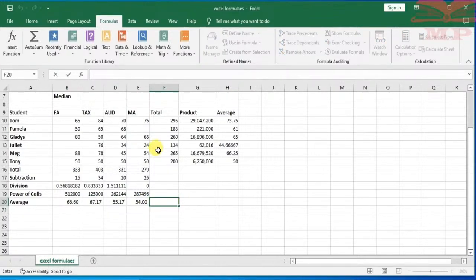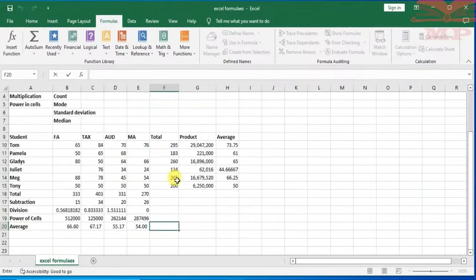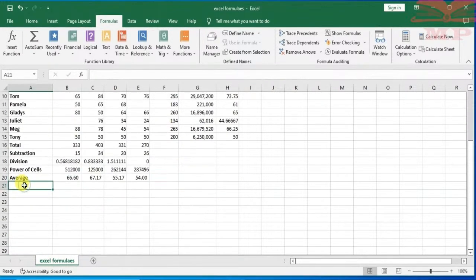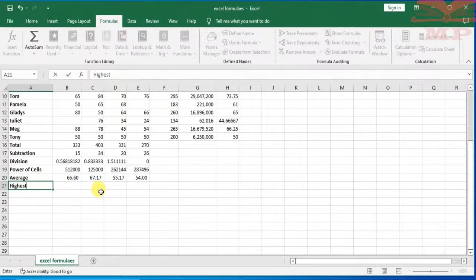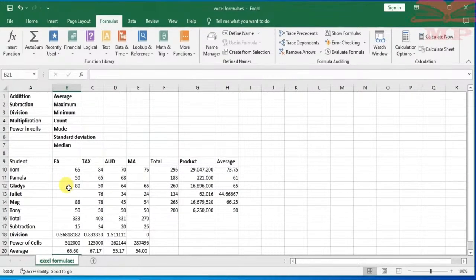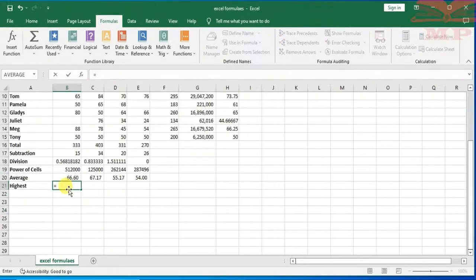Having done the average, the next thing is maximum. Now we want to do maximum. What is the maximum? Maximum is the same as highest. So we are looking for the highest value in our set of data under financial accounting. So equal sign, then max. So you look for the function of max.